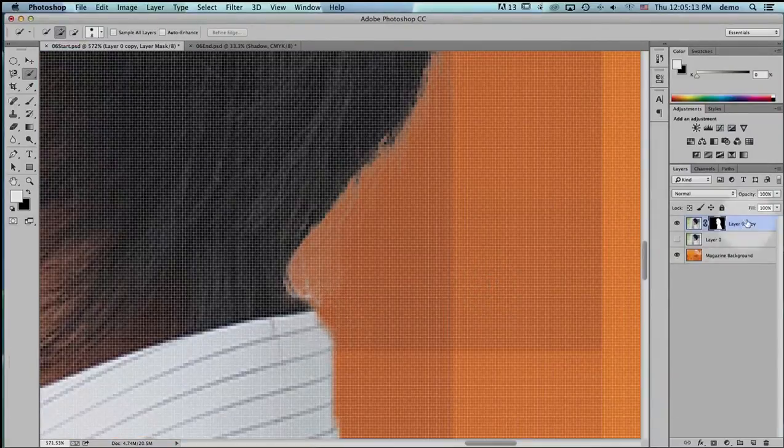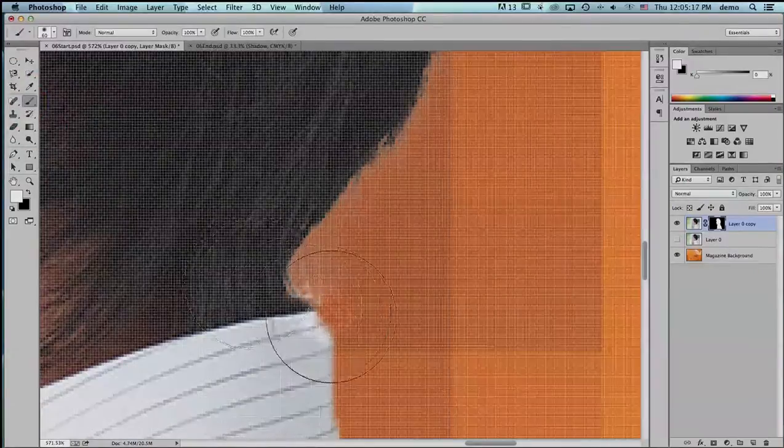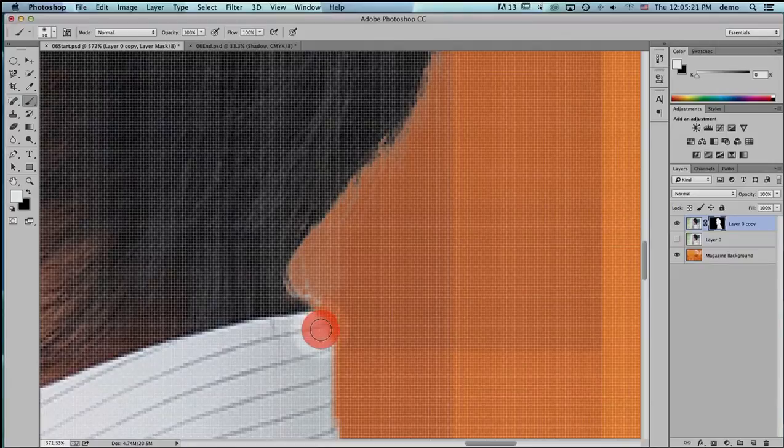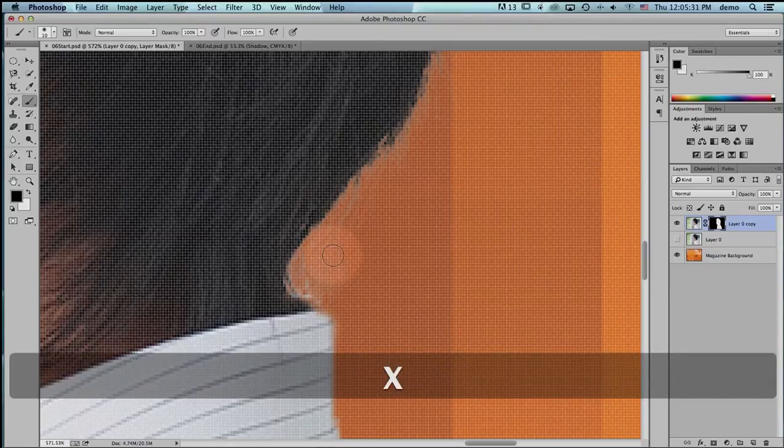I'm going to clean this up a little bit by clicking in the layer mask and using my brush tool and making my brush a little bit smaller to paint in a little bit of visibility on the curve of this collar. That looks pretty good. Now I'm going to change this, that's letter X by the way, to switch that back and forth.